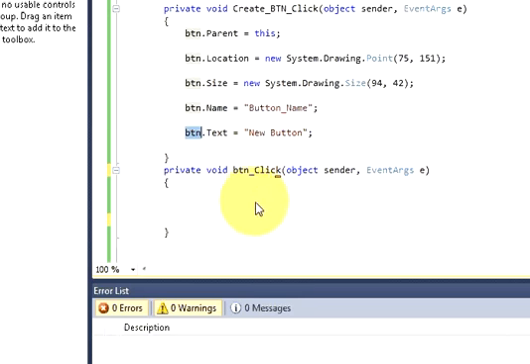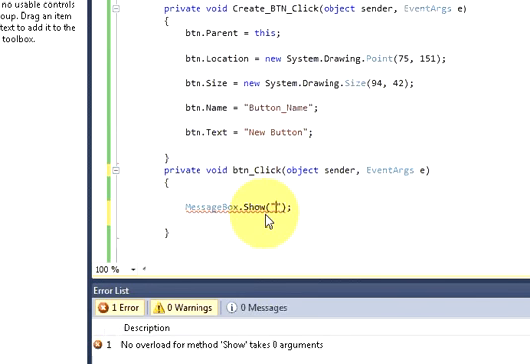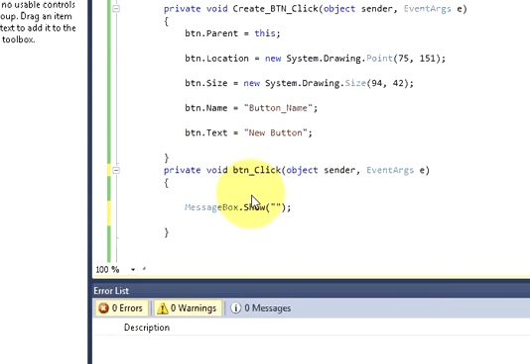There is one more thing you need to do. First of all, let's do something with this button. So I will write MessageBox.Show, and inside this some message, thank you. Okay, but our code is still not complete because this button click event will not be executed automatically.